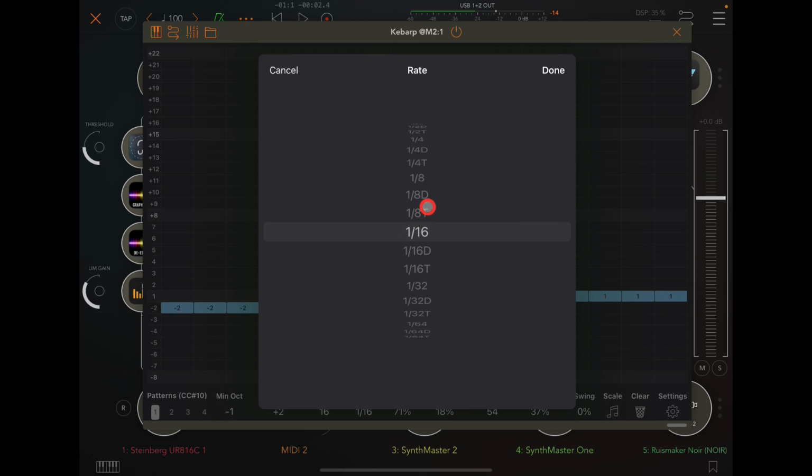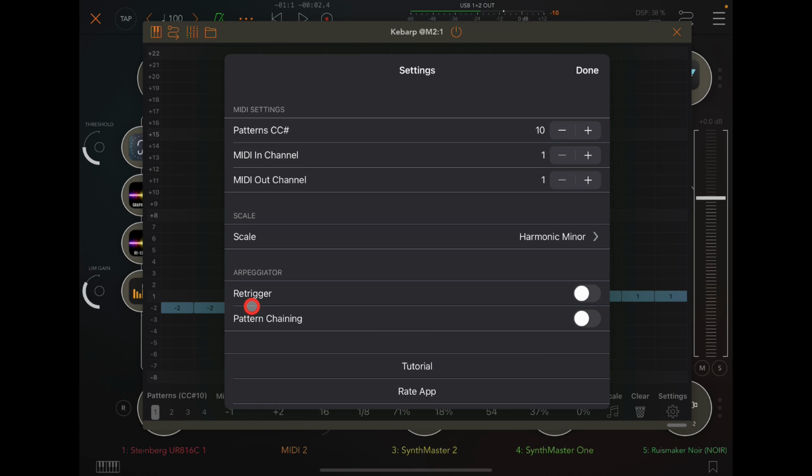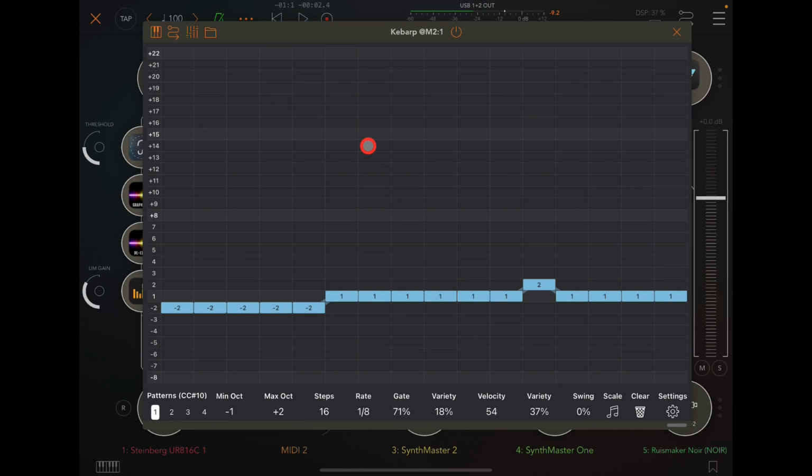So let's put this rate back to 1/8. Now you'll notice as I change keys on my MIDI keyboard, so play an F, play a G, the sequence continues. If we go into settings here, you will see that I have retrigger switched off. If I switch retrigger on, every time I press a different key, it will start from the beginning.